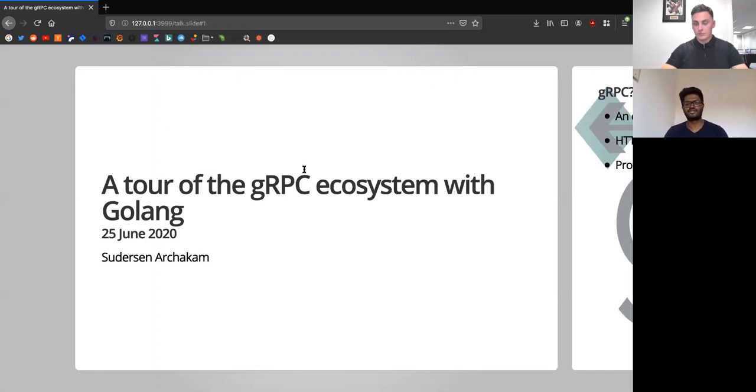At first glance, the GRPC ecosystem itself is very generic. So if you're not from this Golang background, this is stuff for you as well. And there is quite a bit of things for you if you professionally work in Golang. So let's get into it.